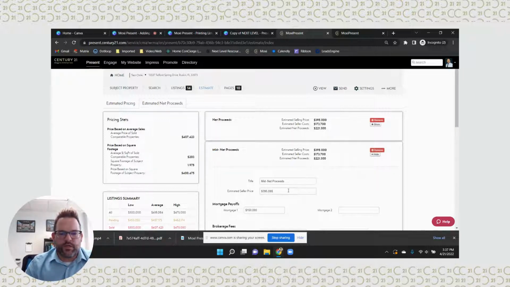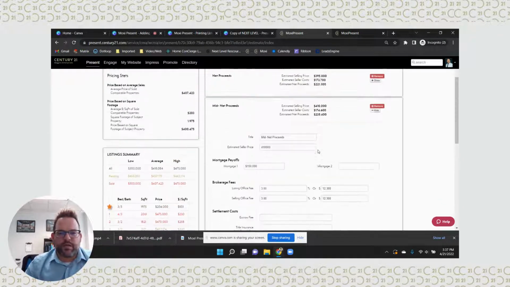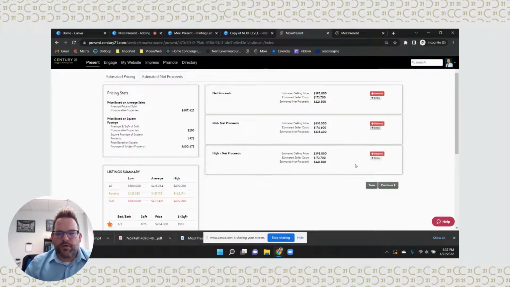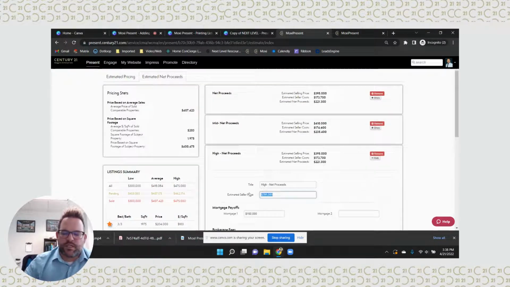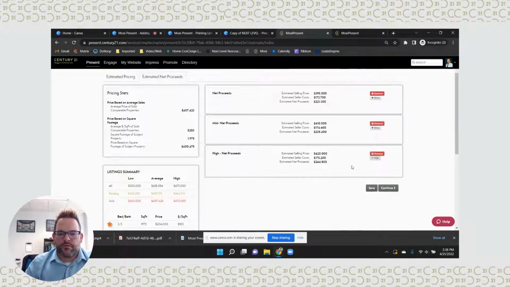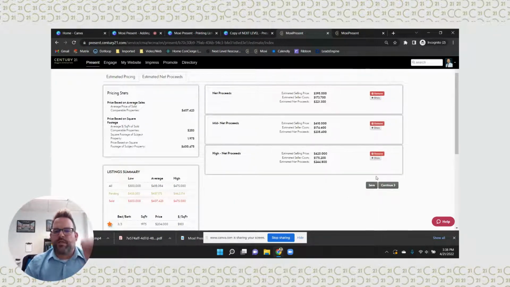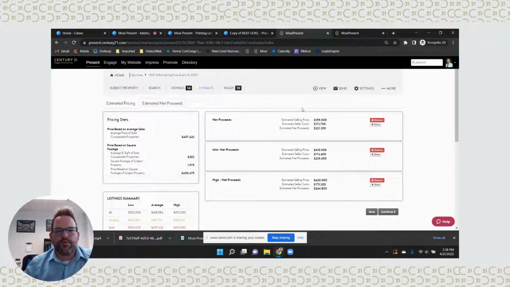Let's change that to 410 because that's where our middle was. As you can see, based on that, some of these numbers are going to automatically update. Then I'm going to come here to the high and change that to 420. We're going to save it just to make sure that we're safe. And now we have a 3 net sheet, so we can show a client what it looks like between the low, mid, and high when it comes down to their estimated net proceeds.